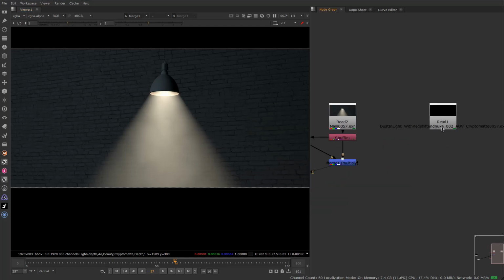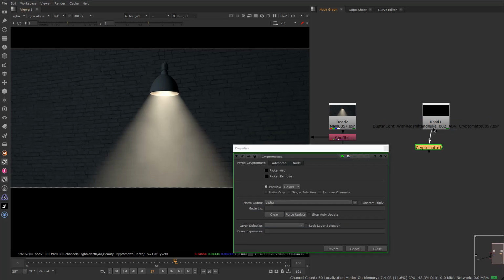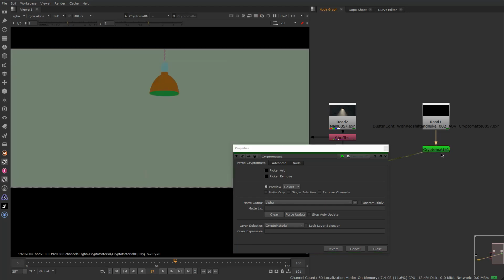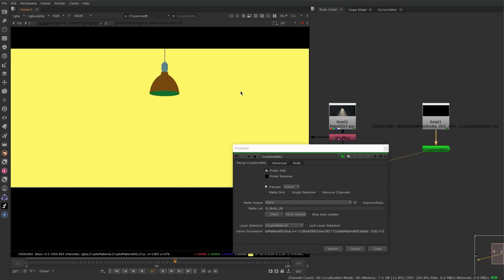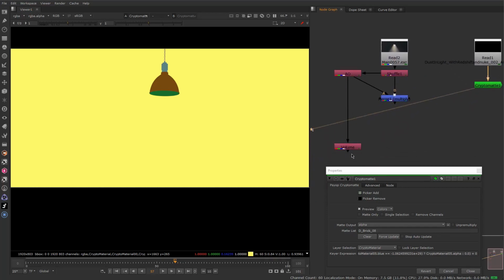I need to use my Cryptomatte. So if you don't know how to use Cryptomatte, just check out my tutorial on it. You should have information somewhere on the screen. Go check it out, it's very simple to use, very straightforward. So let's create the Cryptomatte here, and here let's click on Picker Add, use Control to click the background, and that's why I'm already creating this volume shuffle here.